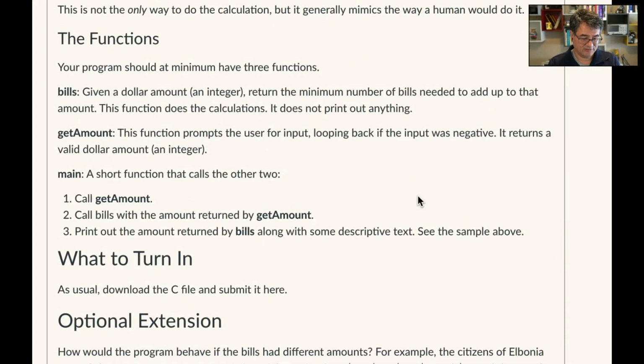So your program should have, at minimum, 3 functions, one called bills that does this calculation, one called get amount that prompts the user for an amount and makes sure that it's positive, and then one called main that calls the other functions.